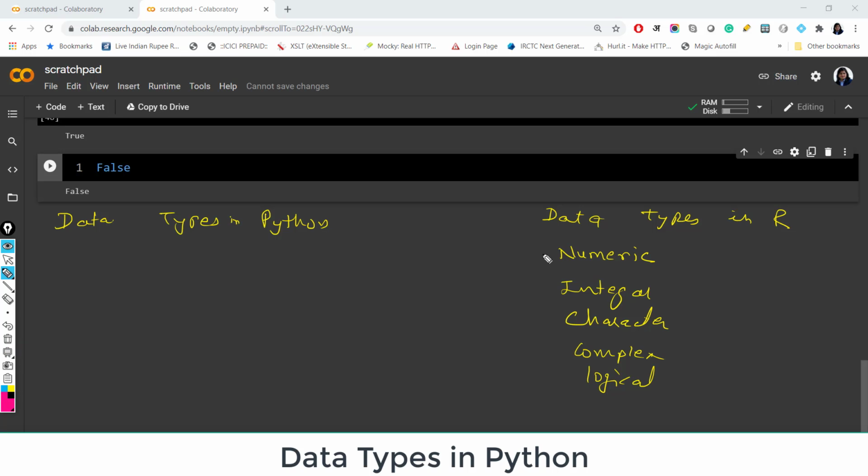So R's numeric is basically a floating point number. So it maps to Python's float, right? And R's integer is definitely a whole number. So it maps to Python int. R's character is nothing but Python's string. And R's complex is, obviously, complex here in Python, and the Boolean in Python we call logical in R. So both are the same. Just the names are different, but these are equivalent. If you have float data type in Python, it is really equivalent to R's numeric data type.